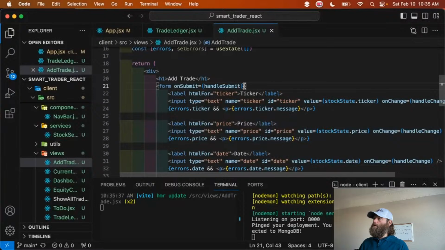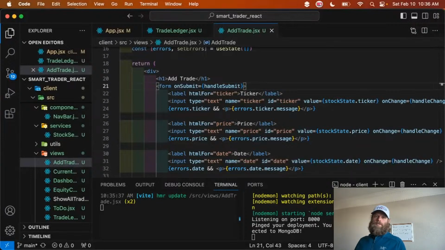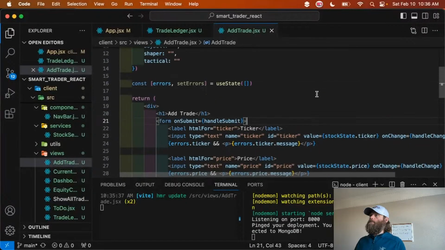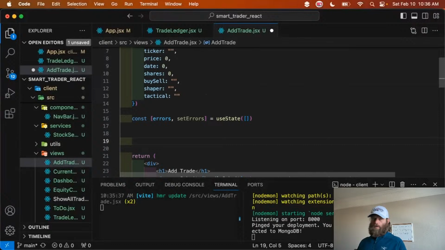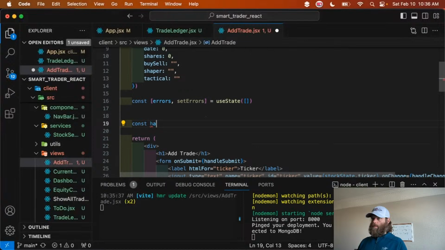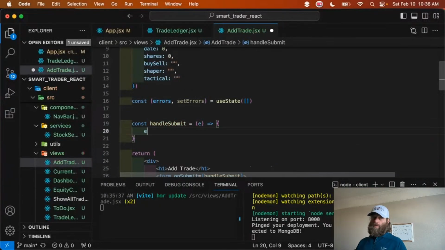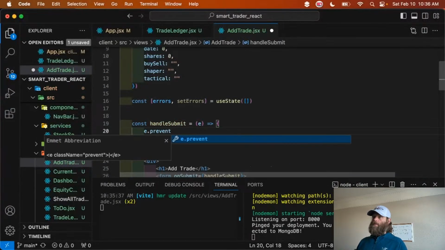And then let's go ahead and build this thing out. Let's do the onSubmit real quick. So what did I call it? handleSubmit. So we're going to build the handleSubmit function. We're going to need the event. We're going to do the e.preventDefault. One word, default. Like that. There we go.